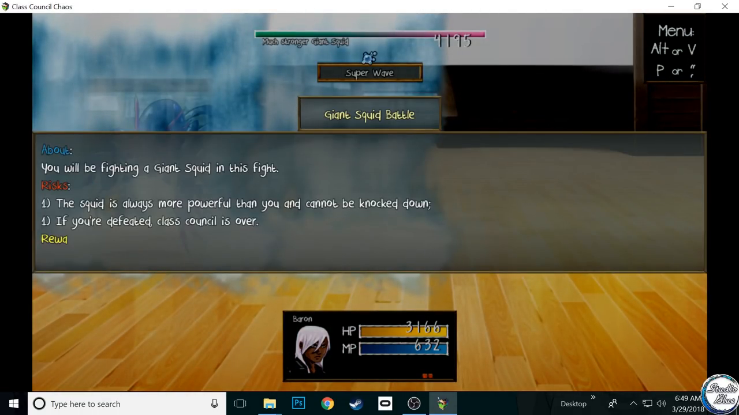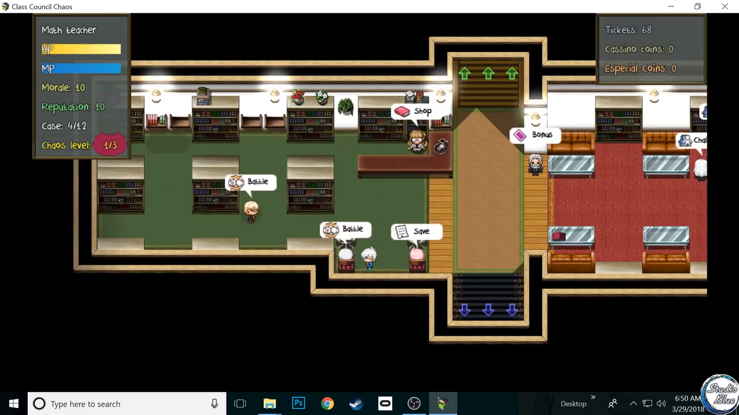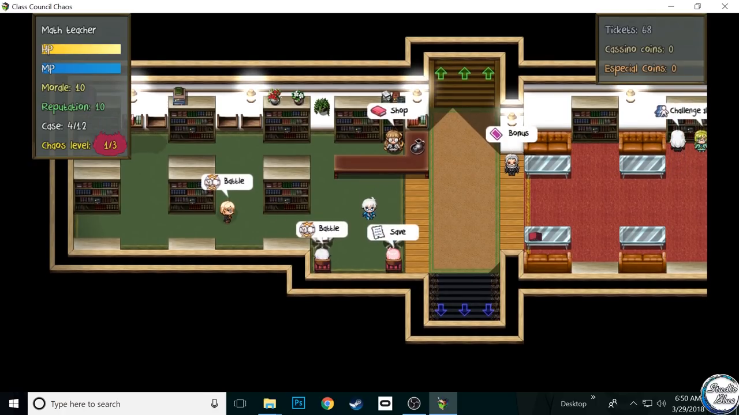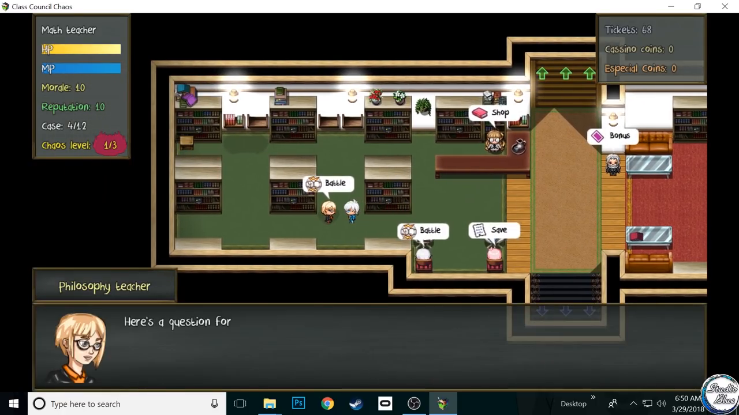You will be fighting a giant squid in this fight. Risks. The squid is always more powerful than you and cannot be knocked down. If you're defeated, class council is over. If you win, you will get a lot of experience points and level up fast. Wow. I see. Scary. Gnarly.